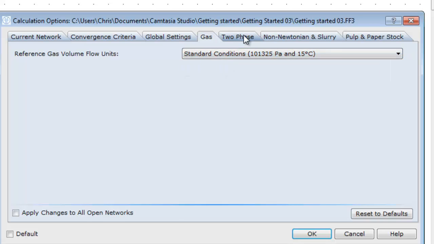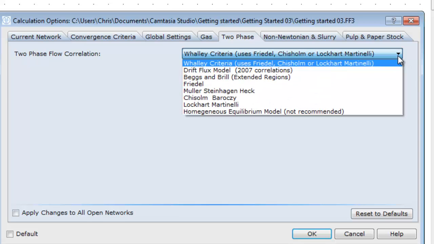In the two-phase tab, we can specify which method we want to use from the 8 available. The Wally method automatically selects from one of the 3 based on some predefined criteria.